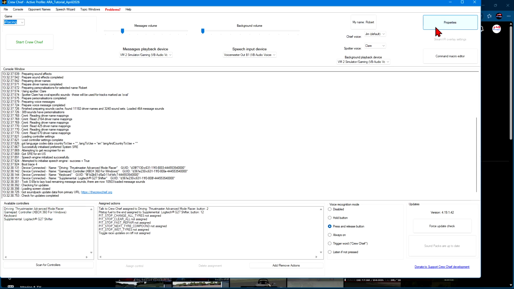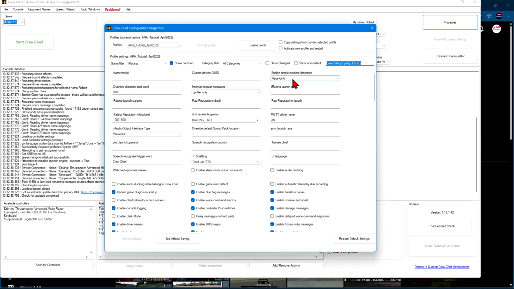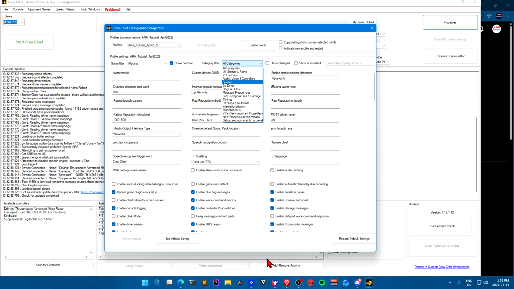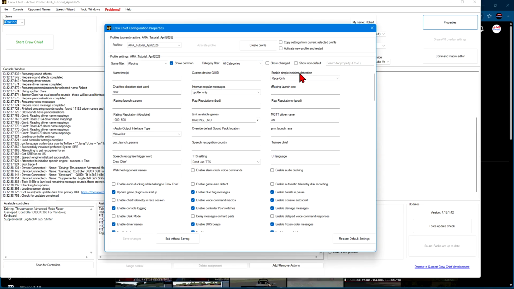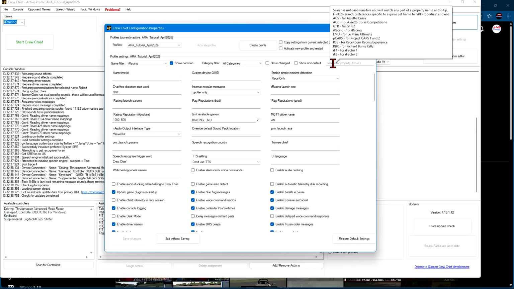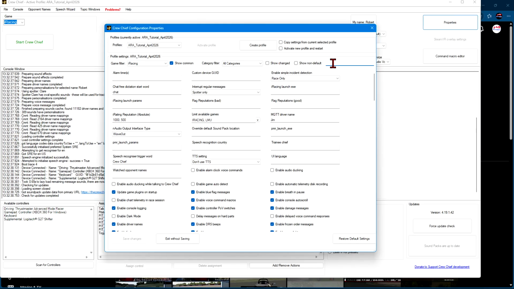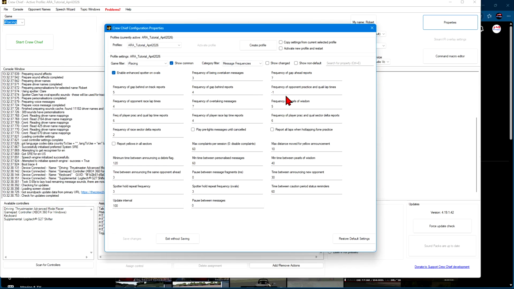Additionally, there are settings in the properties as to how often, which is in your message frequencies, I believe. Let me just bring up something here really quick. Let me see if I can find it. All categories. Trying to remember what the command was. Bear with me. What was the command? Let's go into our frequencies and I can probably find it. Message frequencies.